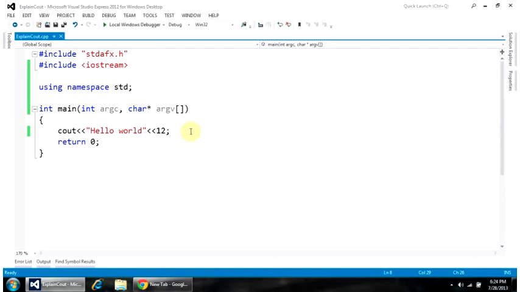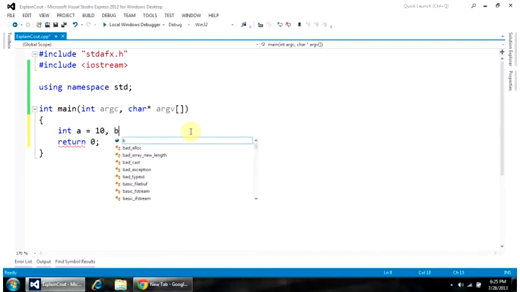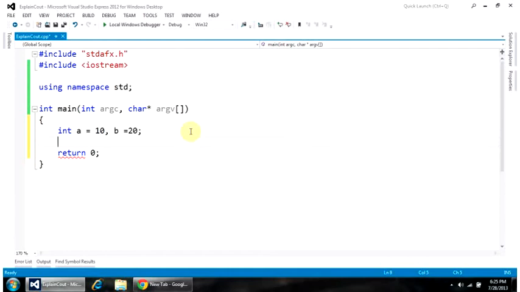The most important reason to use cout over printf is to avoid problems with data types. printf is not type safe. I will show you how. Let's say you have three variables: int a equals 10, b equals 20, and float f equals 12.5.